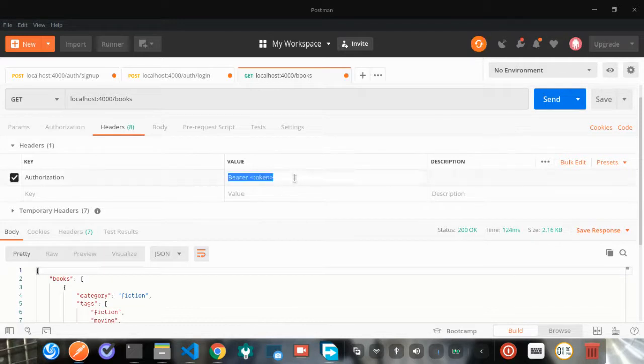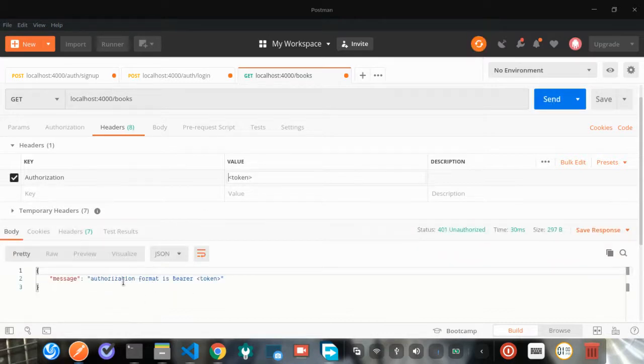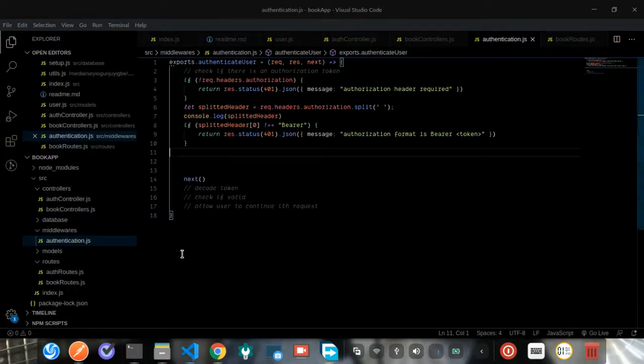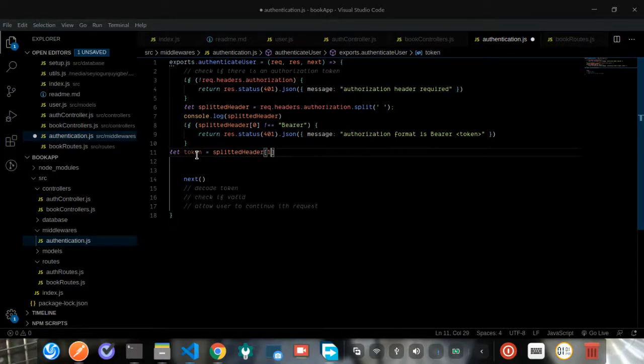Okay, we do not get an error. But if I send just a token without the bearer prefix, now it sends an error that the authorization format is bearer and token. All right, great. So now let's check if the token sent is correct. Let's do that by saying let token equals splitted header at index 1.